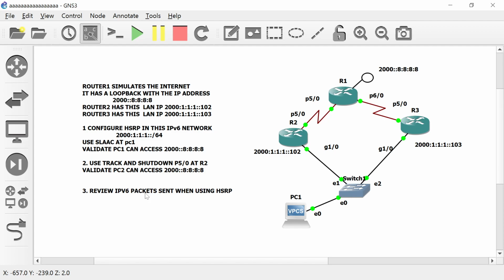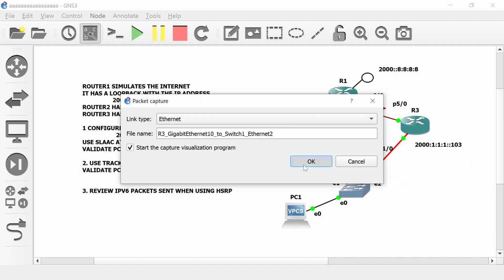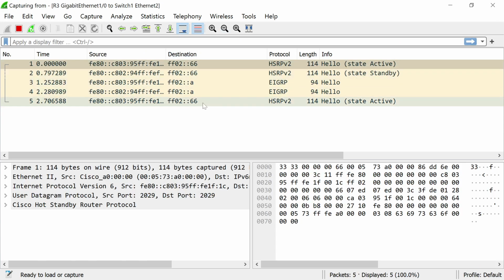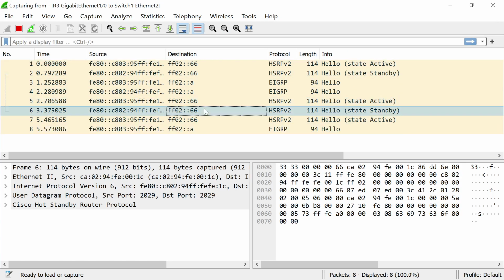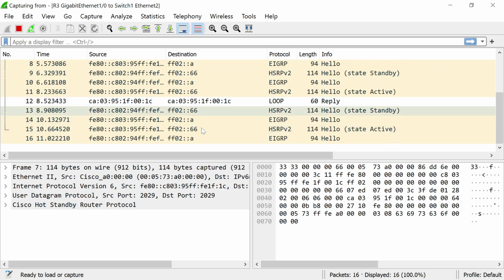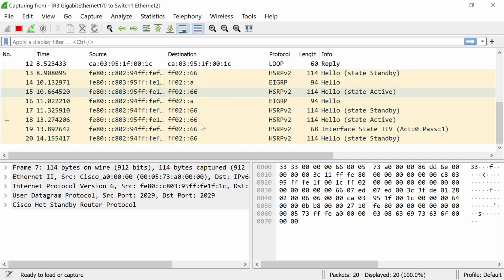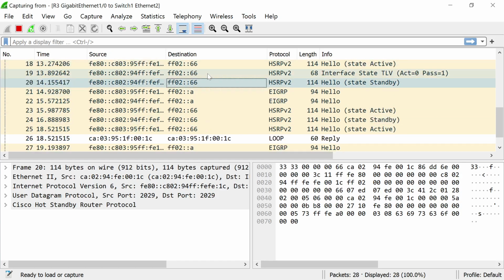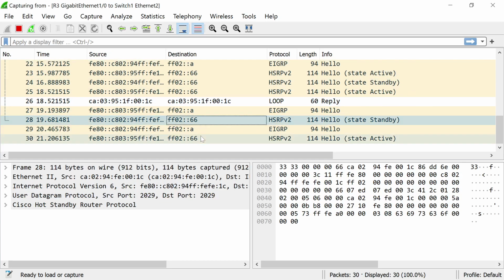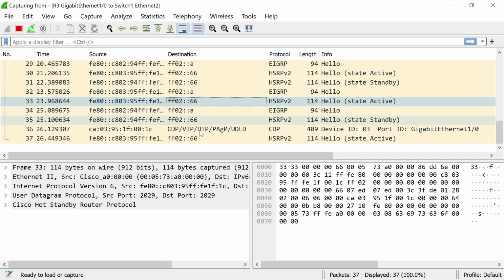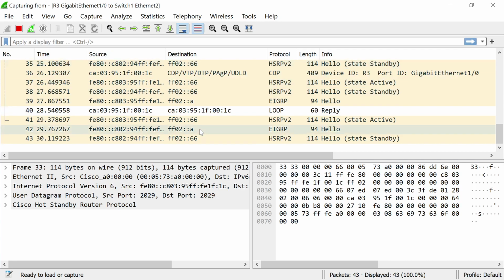Review IPv6 packets sent when using HSRP. Let's see what packets are going through here. And these are hellos. Hellos, interface state. Hello.